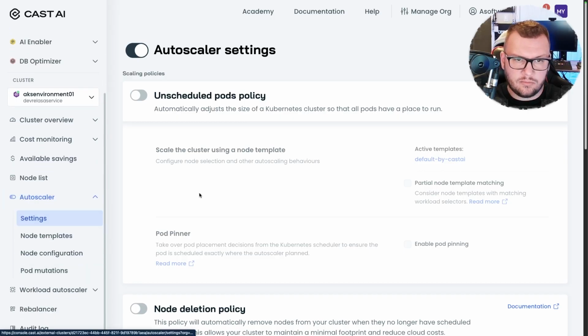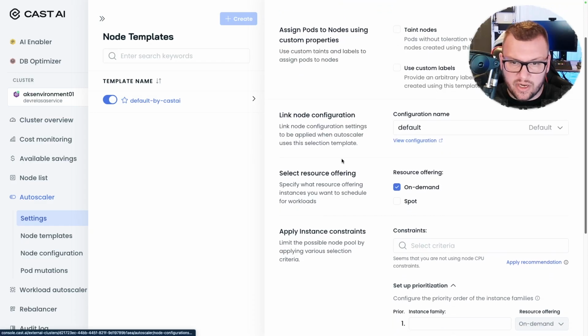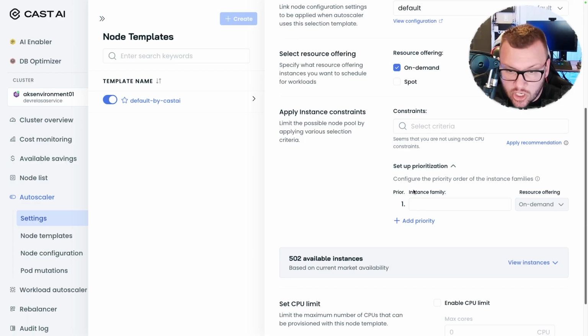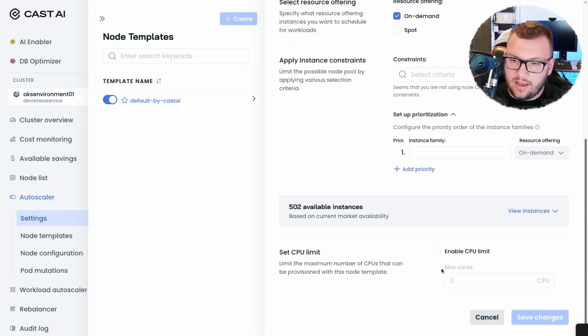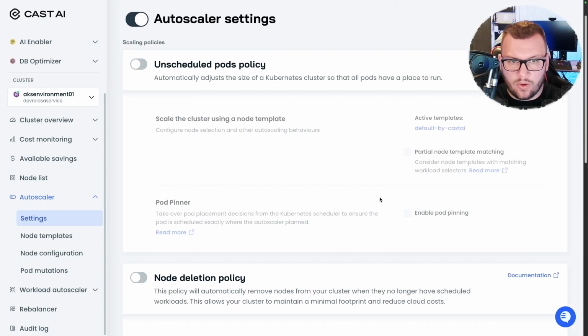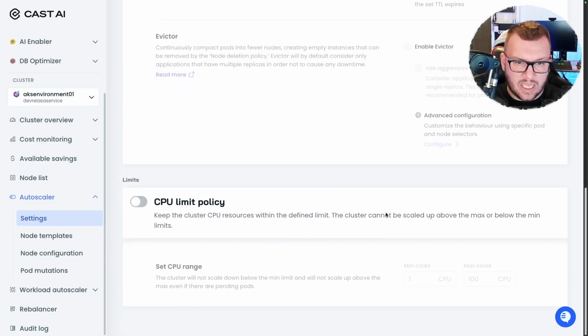Now, one of the things I think makes the most sense, at least right now, under autoscaler, you can actually turn on scheduling based on your workloads. So assign pods to node using custom properties, link node configuration, select resource offerings, apply instance constraints, and then you can also even set CPU limits, which is awesome. And now you could turn on the default, you can turn off the default, and then you also have node deletion policies and CPU limit policy. So a lot of really cool stuff here.